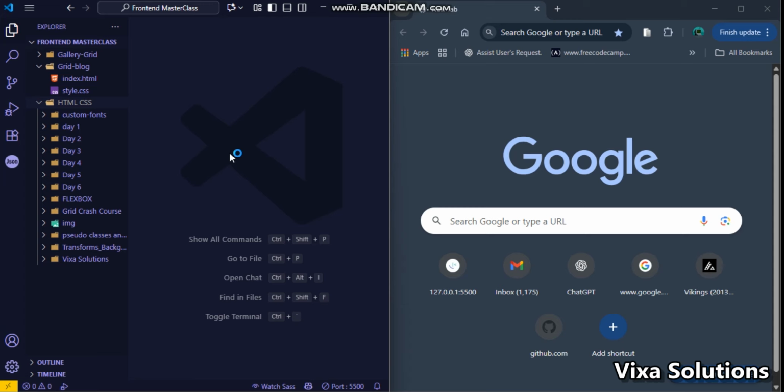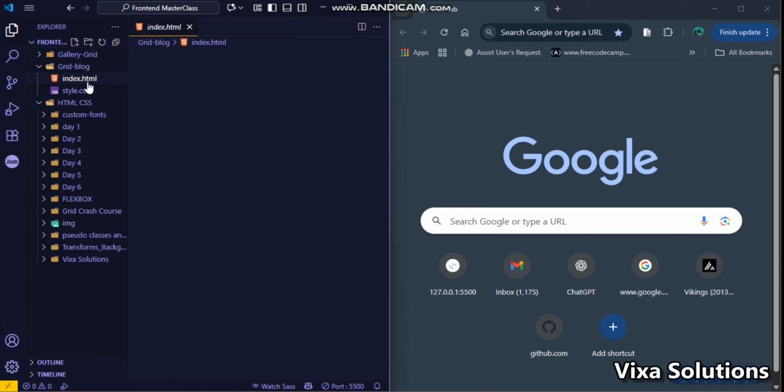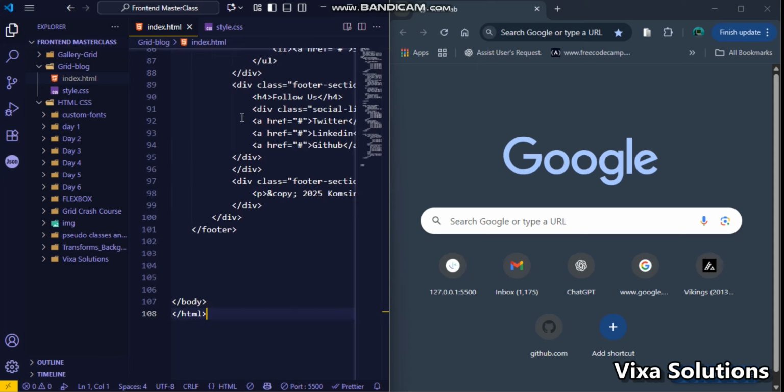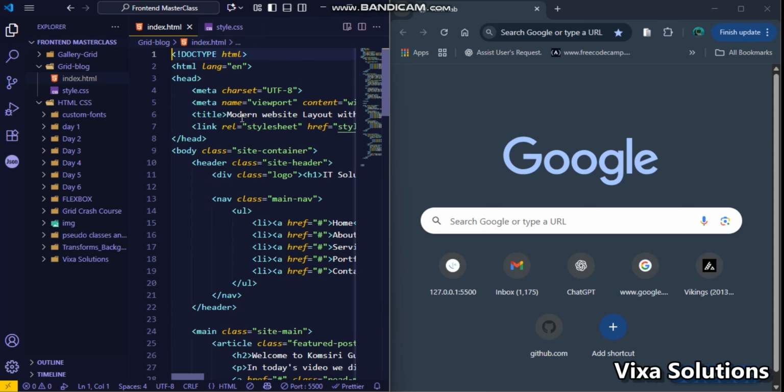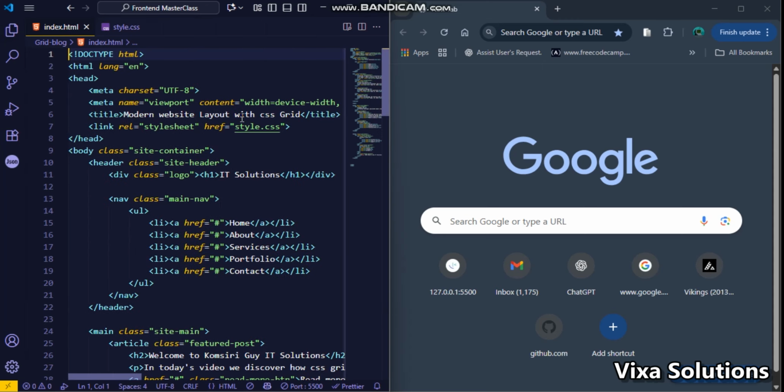So I have my folder here called grid blog with two files inside of it, which is index.html and style.css. Right now they are all empty. For the HTML, I'm not going to write it actually. I'm just going to paste that in. So let's go over the HTML.